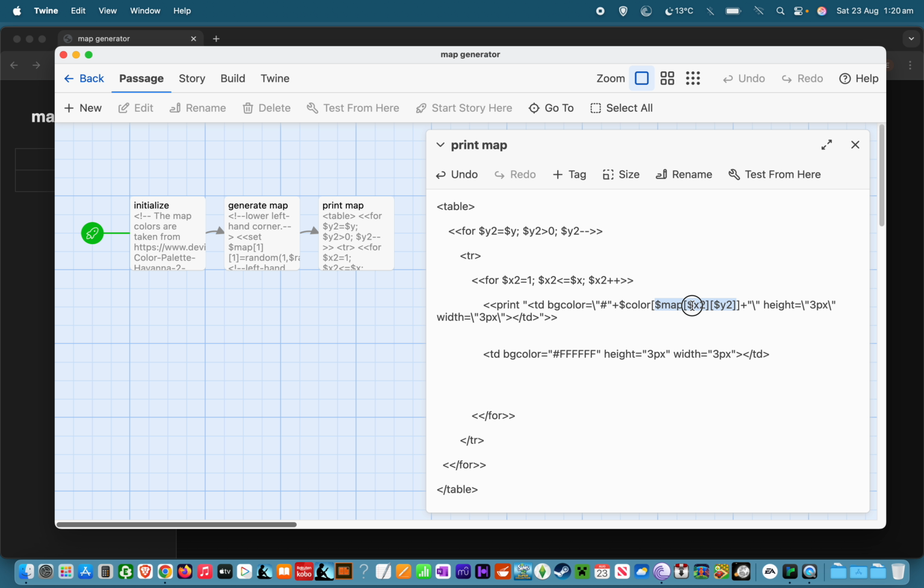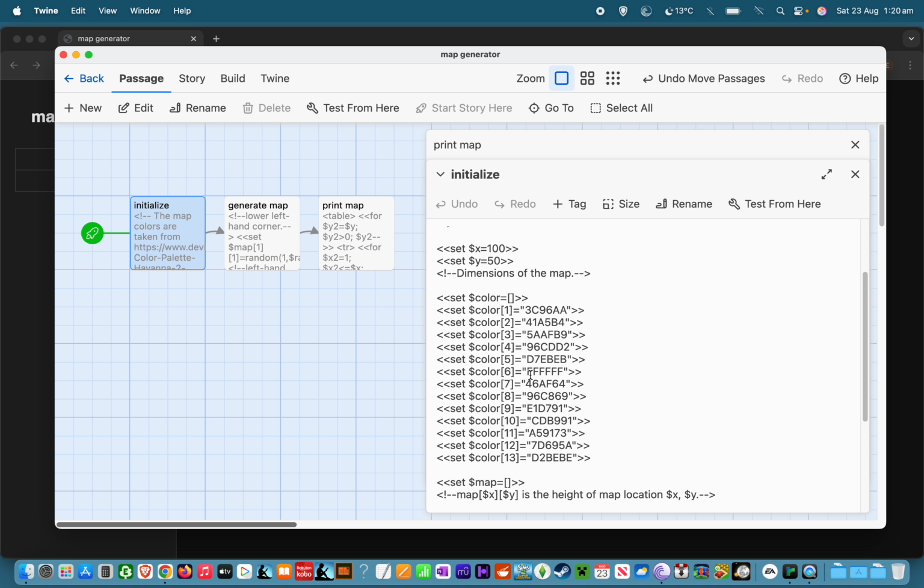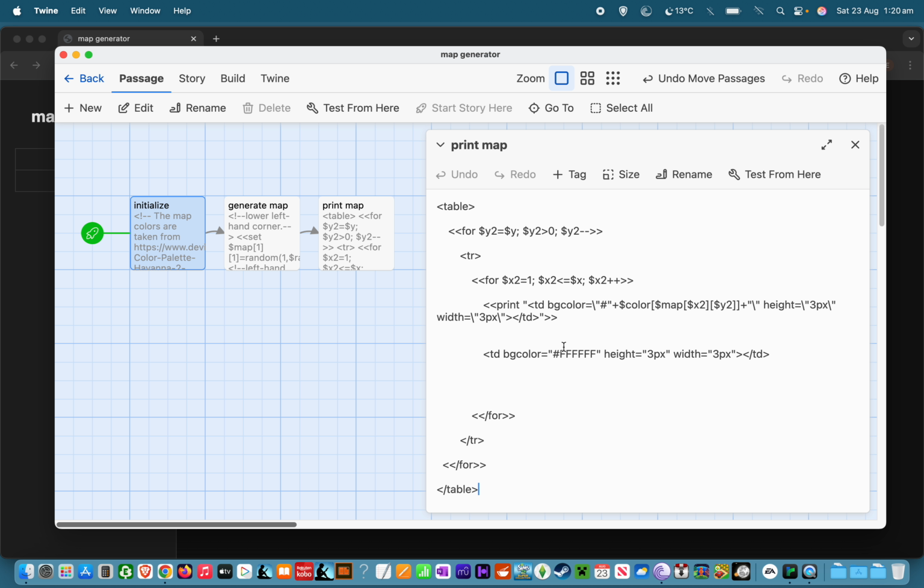Let's say it's 5, and it looks at that slot of the color array. So it'll get something out of the color array like this, or if it was 6, it'd be that one, which is the pure white of very shallow water. It prints that as the color, and then says have a height of 3 pixels and a width of 3 pixels. And then we just close the cell. We don't actually print any text in the cell. All we're doing is printing a cell that's 3 by 3 pixels and has a particular background color. And that's all we do for each cell.